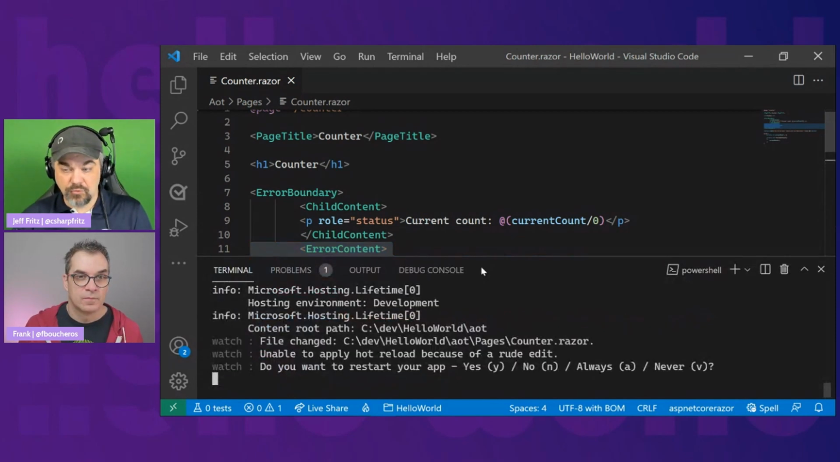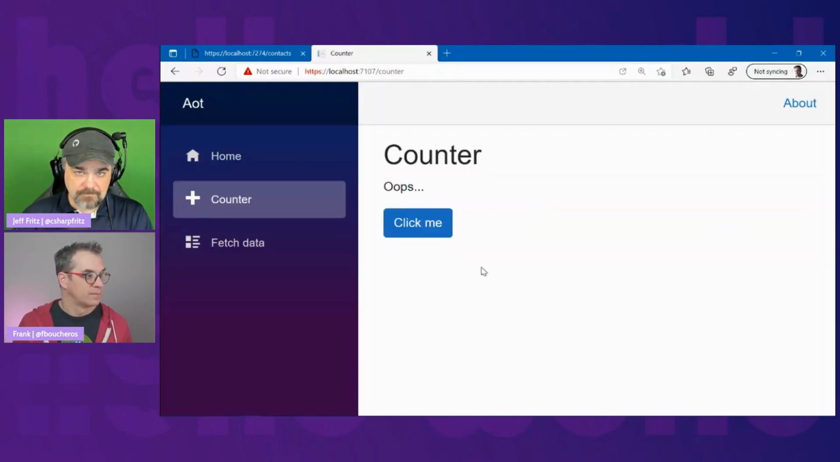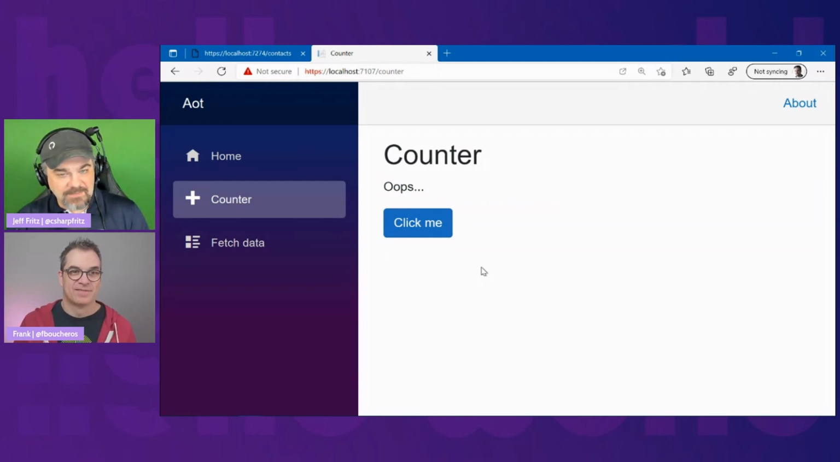I'll just output, oops, hey, that didn't work. So I'll let this refresh after it rebuilds here, and I get just oops. It doesn't affect the rest of my page. It's nice and simple, and I can handle when that error occurs.